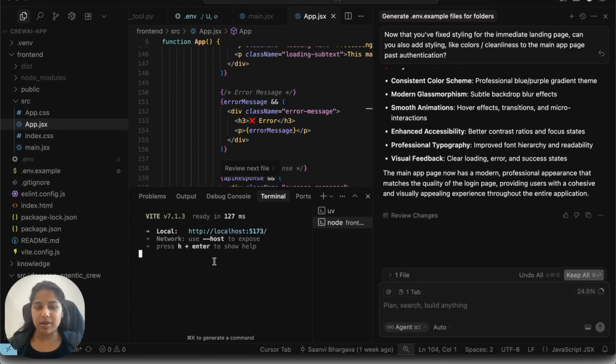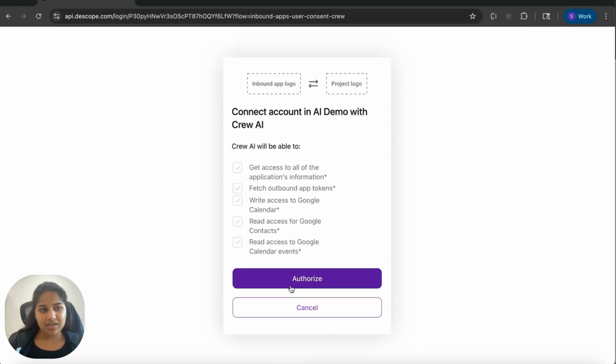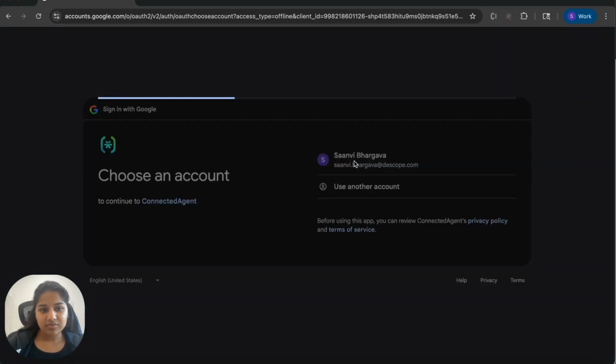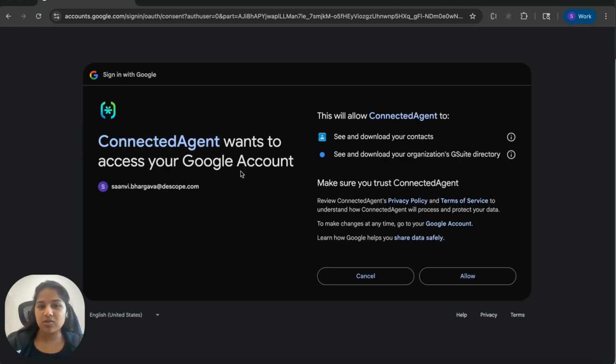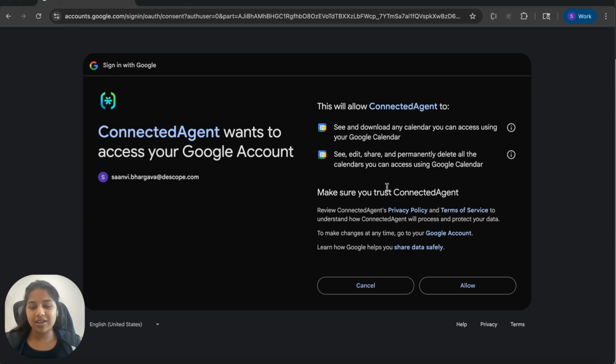I have started running my basic front end right here, and let's take a look. So when the user signs in, they see the customized consent screen, and you can see here, these are all the scopes that we defined. Once approved, Descope issues a session token tied to that user's identity and scopes. And here we can see that the connected agent wants to access the Google Contacts and the Google Suite directory. And then we will see the Google Calendar right here, the ability to edit events and see events.